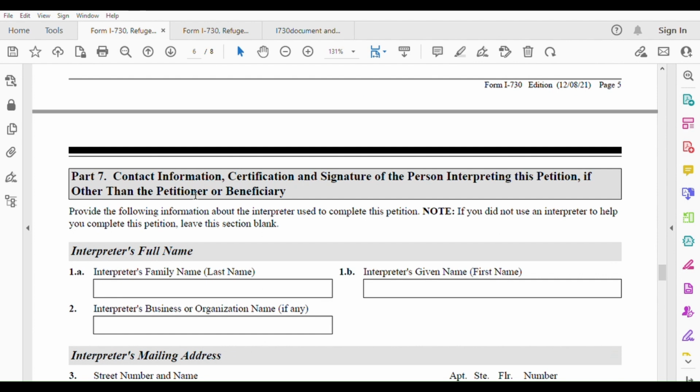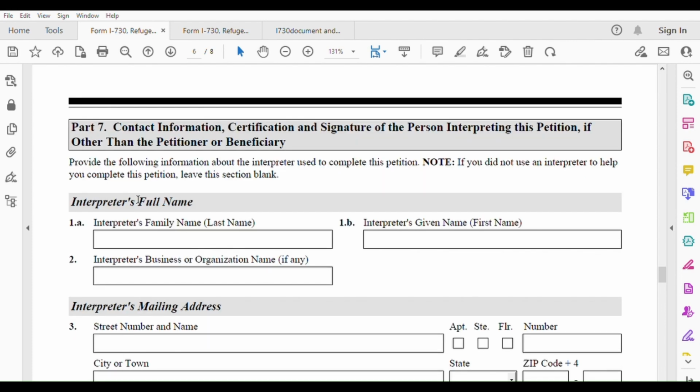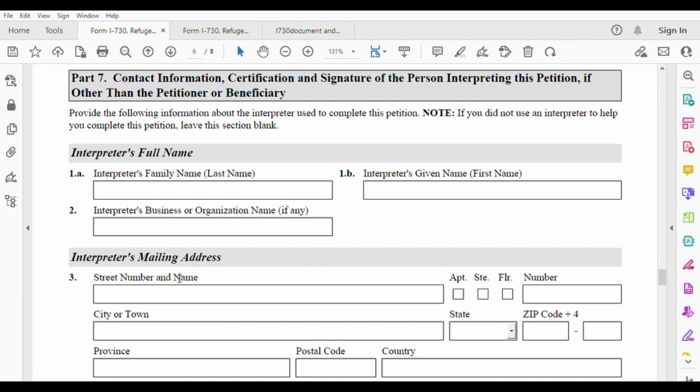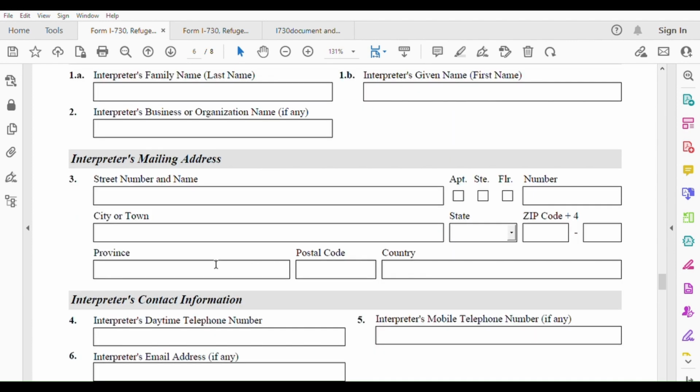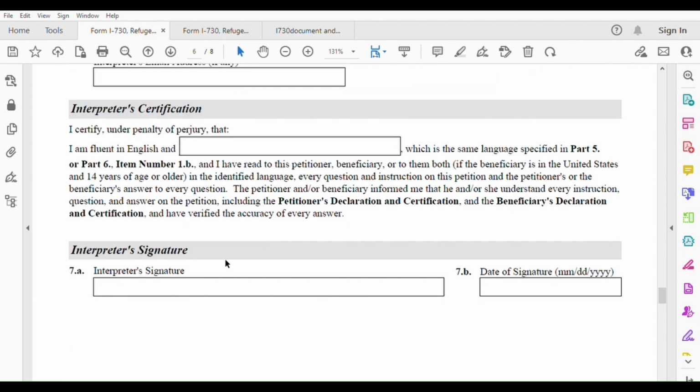So Part 7, contact information, certification, and signature of the person interpreting this petition, if other than the petitioner or the beneficiary. So in this one, they already indicate it. If you use an interpreter, you can add the information about the interpreter right here, and you add the contact information. One thing I want to mention that is very important right here, the signature. A lot of people make a mistake. The interpreter initials or writes the full name. No, it has to be signed in black ink.